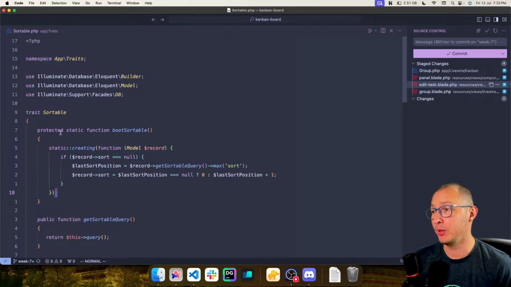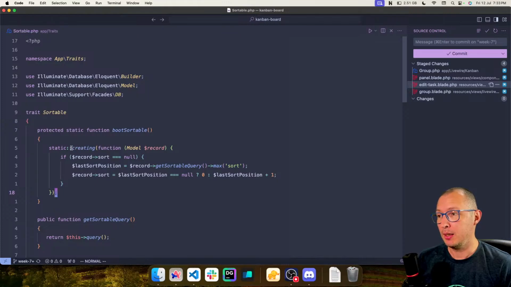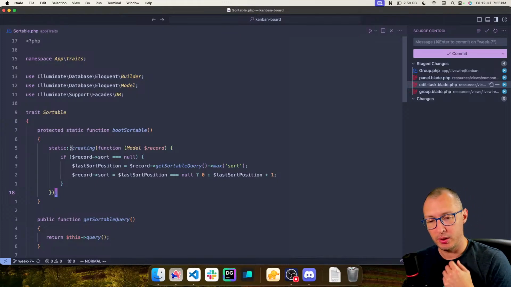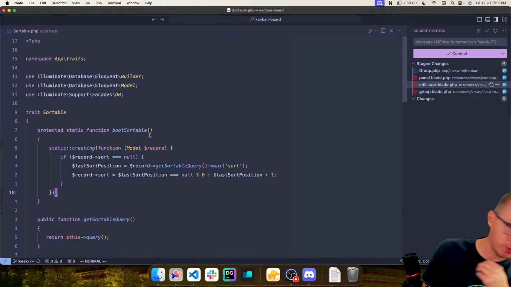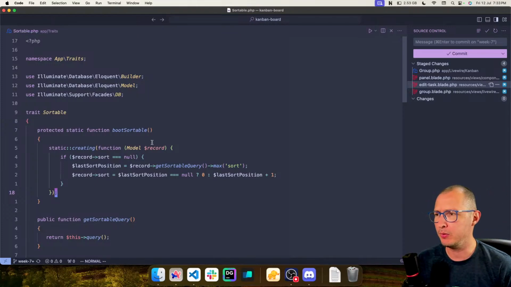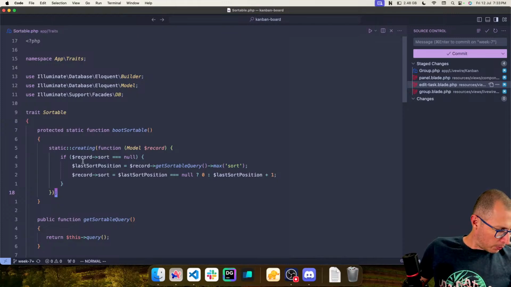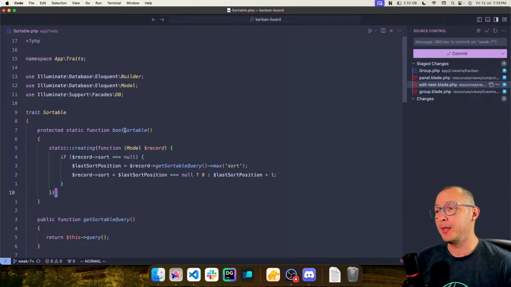This protected static function was using a creating lifecycle hook for the model, for any model that was using this trait. Sorry, I didn't drink water before starting. That was a mistake. So yeah, this wasn't working, and I figured it out maybe 20 minutes later.